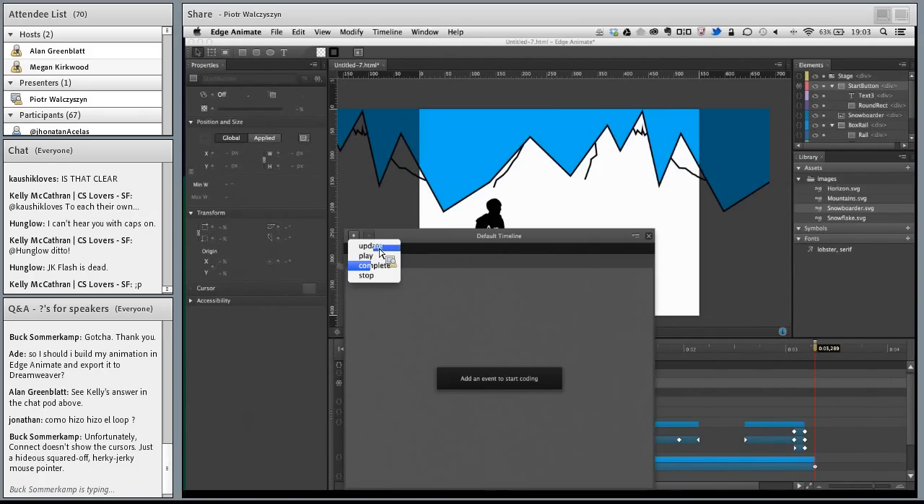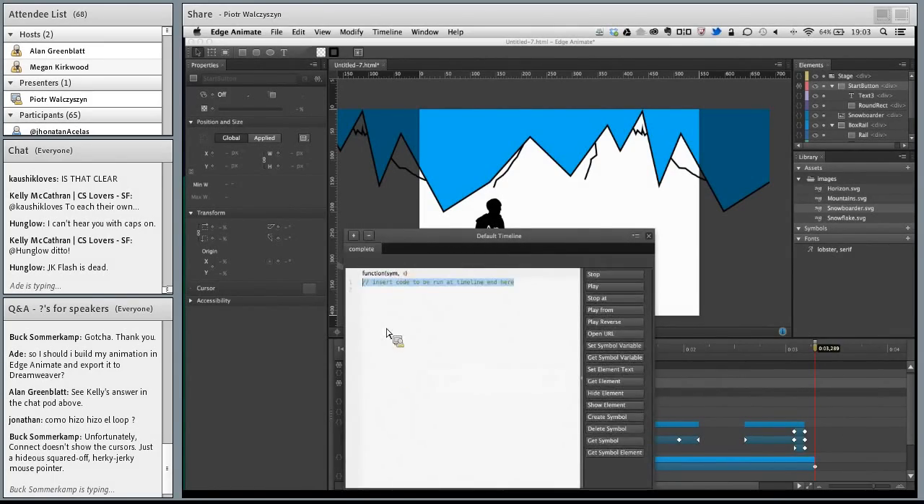So the available events on the timeline level is on update. This event is triggered with every tick of your animation, so you have to be very careful if you're putting any JavaScript code there. It cannot be very intensive because it can really slow down your animation. You can also listen for play, when your timeline starts playing, when it stops, or when it goes till the very end, so when it's complete.